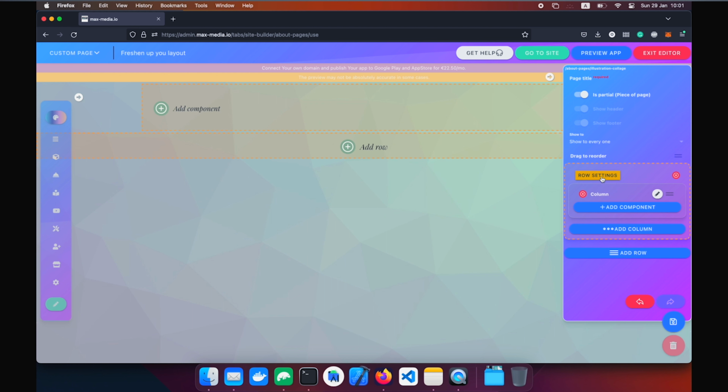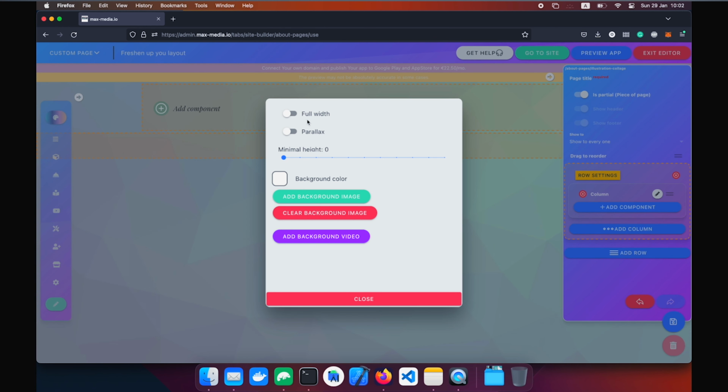In here, on the right side of the screen, we have the layer menu. So if I click on row settings for this row right here, it's going to highlight it in orange yellow color. So if I click on row settings, I can now do some modifications on my row.